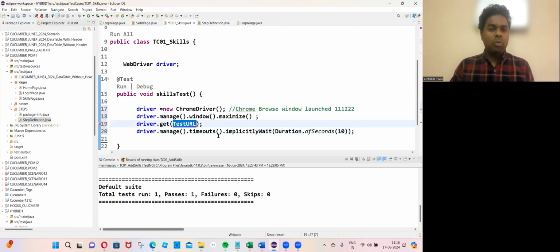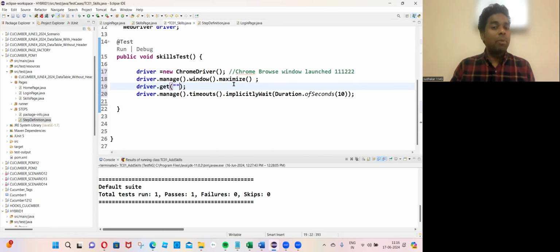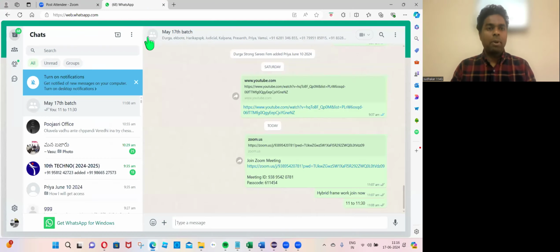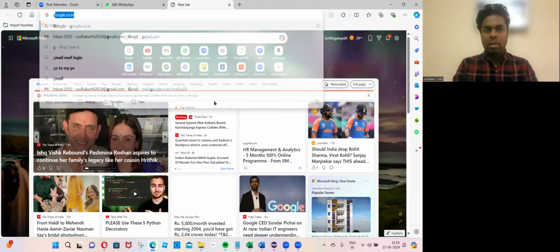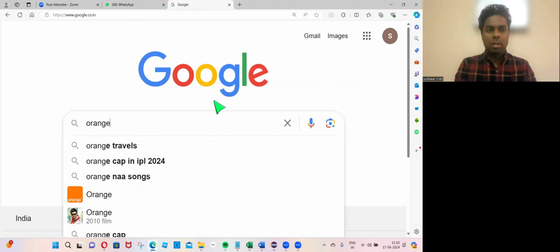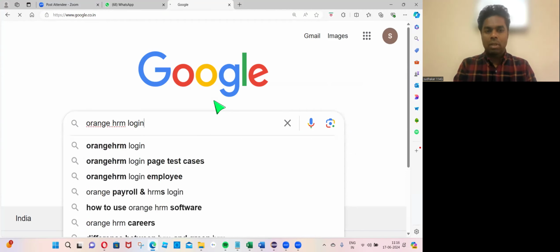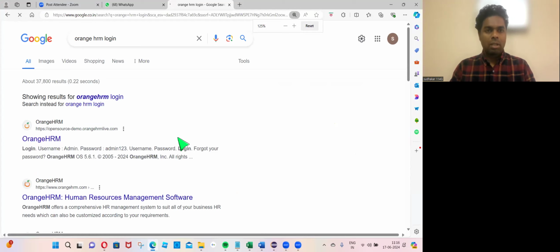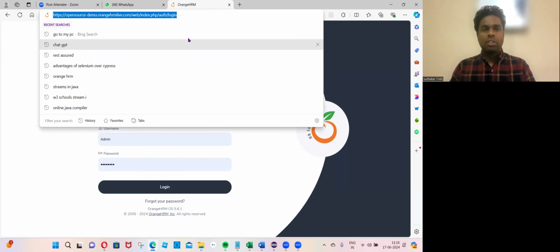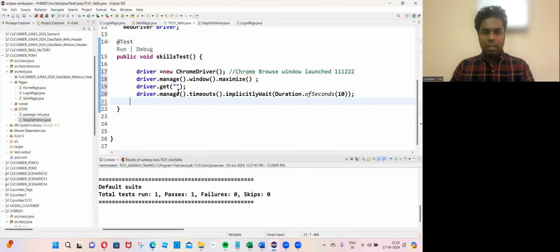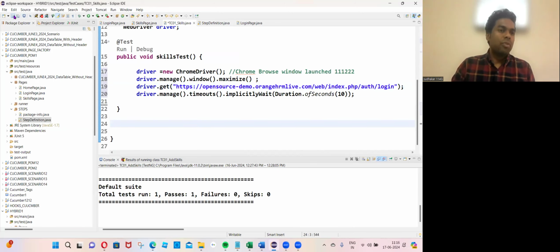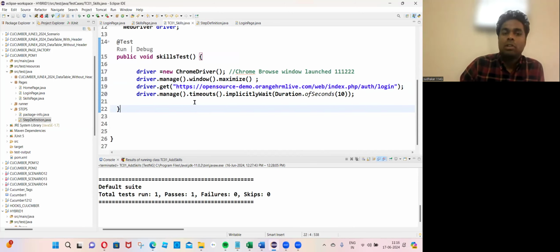So here I want to give the application URL. In my main test case, I'm launching my browser and invoking my application URL. So up to here only I'm writing. Okay, let's go to the Orange HR application URL. So this is the URL. Any doubts as of now? Nothing. So I have created a TestNG class file and I'm launching my application URL.